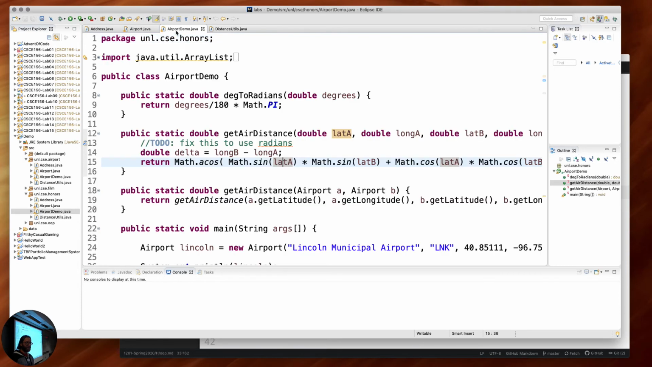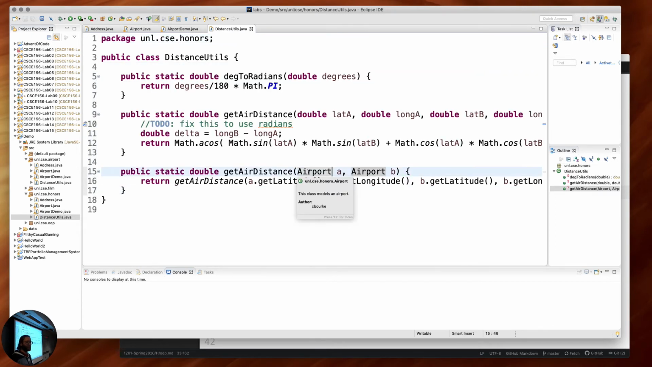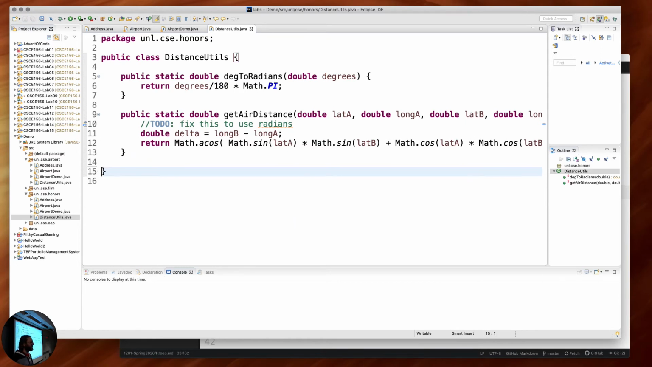To do that, I'm just going to cut and paste over here. Now distance utils has nothing to do with airports anymore. So should I have it like this? That doesn't sound right, right? Distance classes should deal with distance stuff. Airport classes should deal with airport stuff, right? This is called the single responsibility principle, SRP. It's one part of SOLID that we'll talk about later.